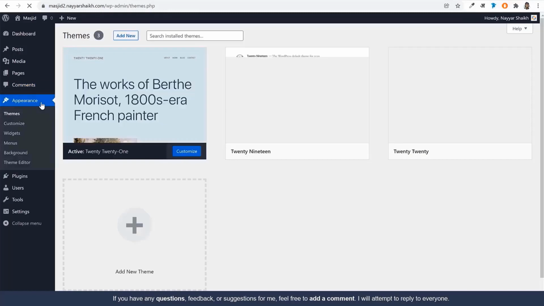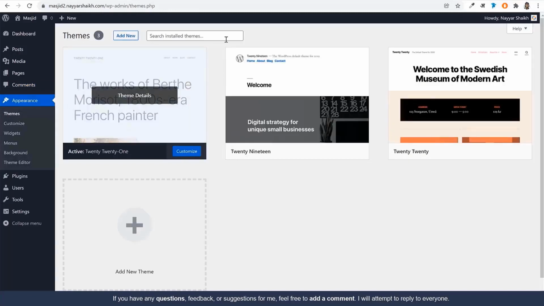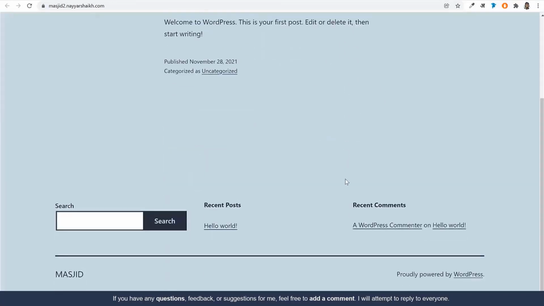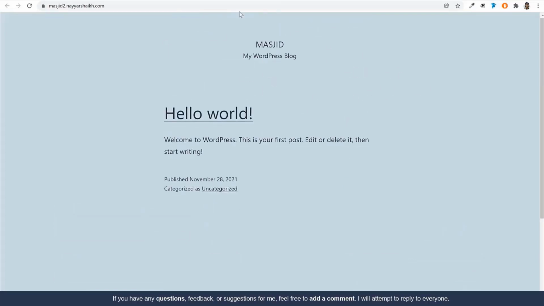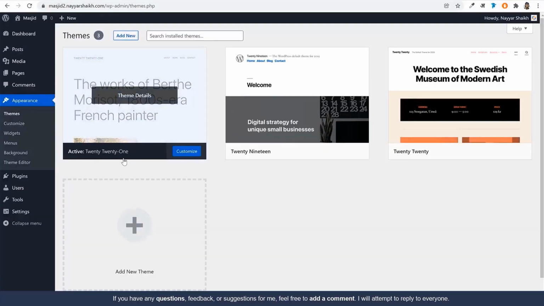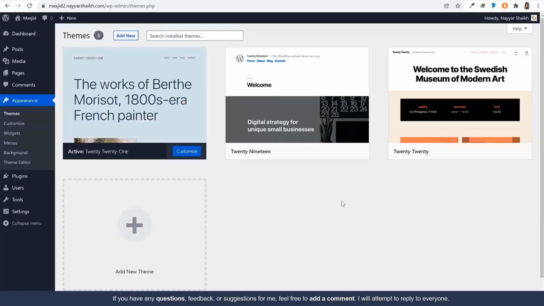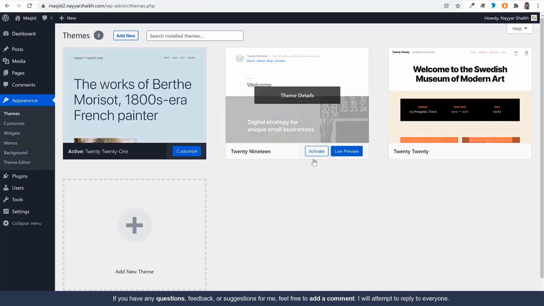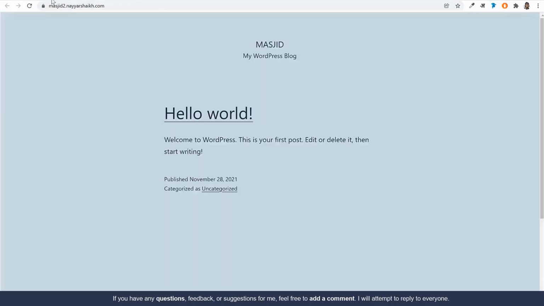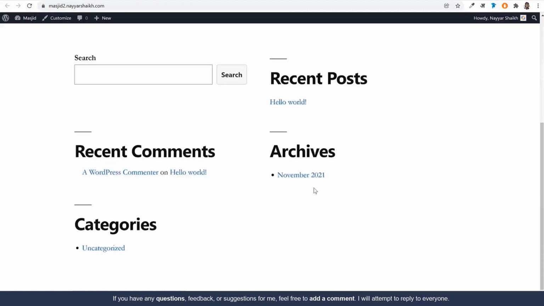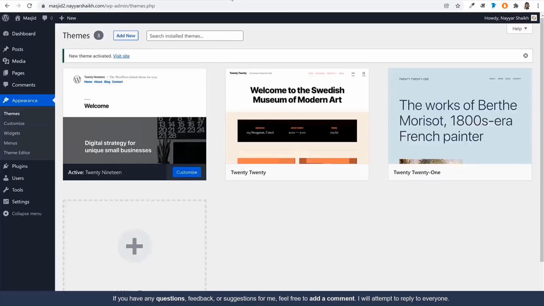Then we have the Appearance option. Now this is a very important option. If you see your website right now, this is how it looks. This style, this appearance of your website, is because of this theme, the 2021 theme. There are three themes already installed for you, and 2021 is already activated. This design of your website is because of this theme. If you go ahead and activate some other theme, for example the 2019 theme, and come back to your website and refresh it, you'll see your website design is completely changed just by activating some other theme. So this is basically what a theme does. A theme changes your website style and appearance.